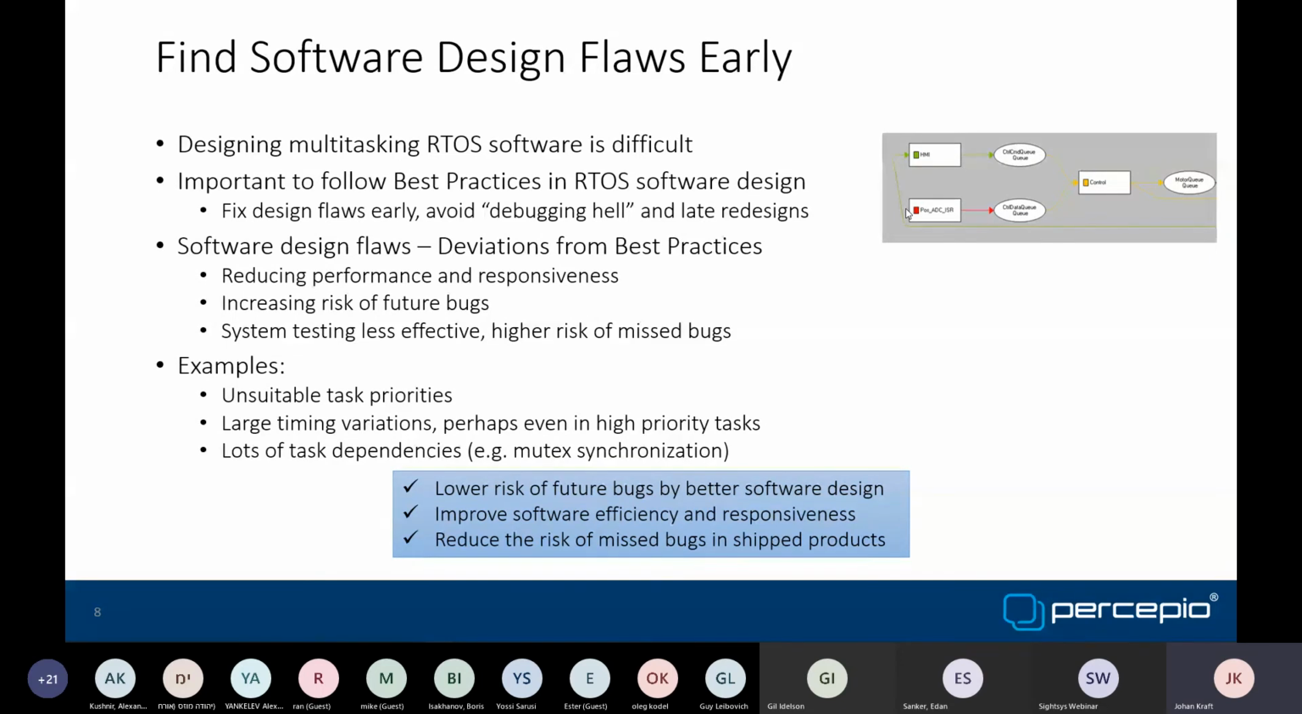Tracealyzer can help you find such design flaws and ensure that the system is stable and deterministic. And this is really important to find early, because otherwise you might find yourself in debugging hell when the application grows and becomes more complex. And that might necessitate a major redesign of the software in late stages of the project, which could cause project delays. The earlier you can find and fix such design flaws, the fewer changes are typically required.